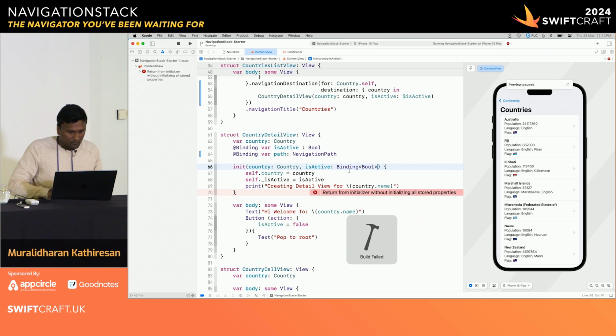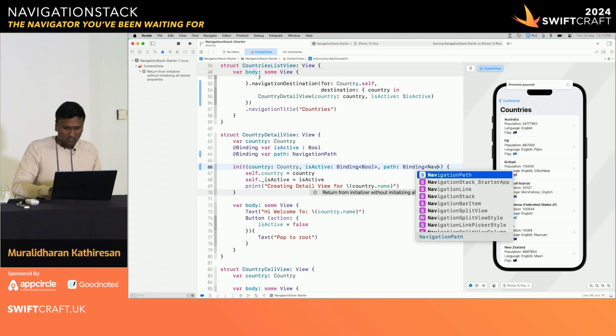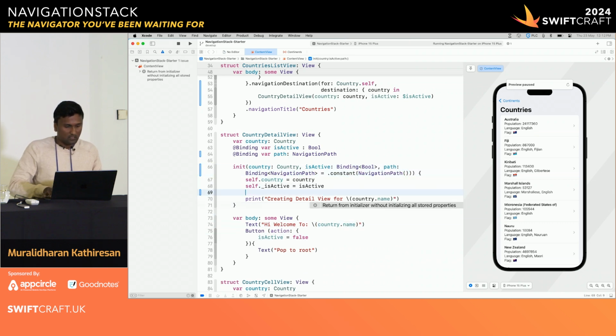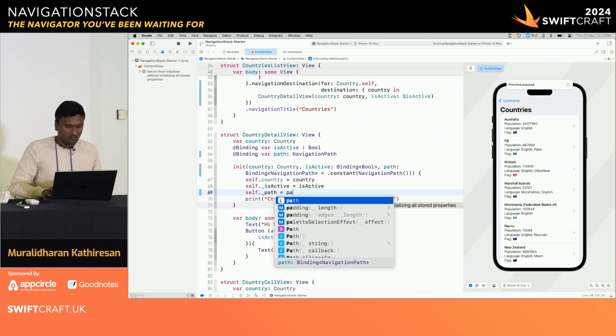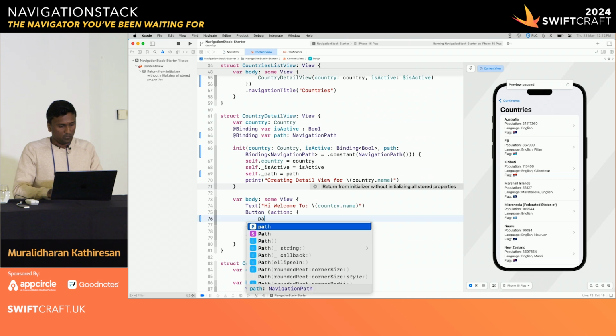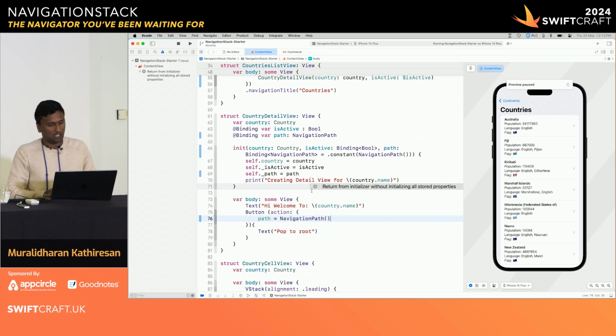Let's check. So here path will be a binding of navigation path, and I just give it a default constant for the navigation path. And then here it will be self underscore path. So this is path. Now instead of giving this, I'm going to use this path and reset it to the new stack.